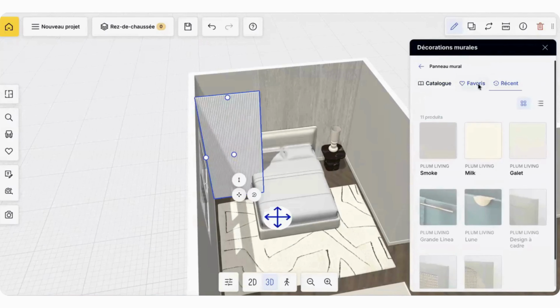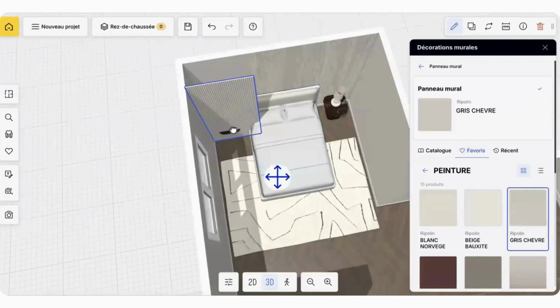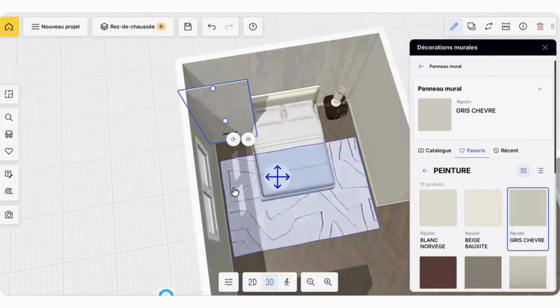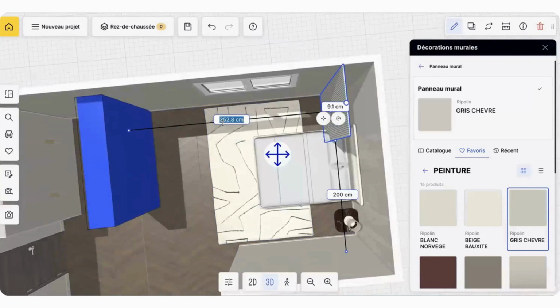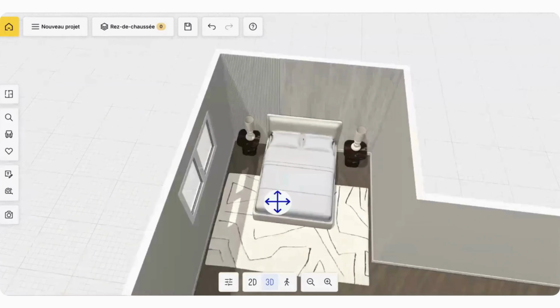I don't have it anymore. Not here anymore. I'll go back to my favorites. I'll pick my goat gray. And now I'm gonna stick it right onto my wall. There we go. I've got a little, not really a bug, but it's moving around quite a bit. So 370, I'm gonna push it. And now I'll set it to 0, and it's perfectly on my wall.